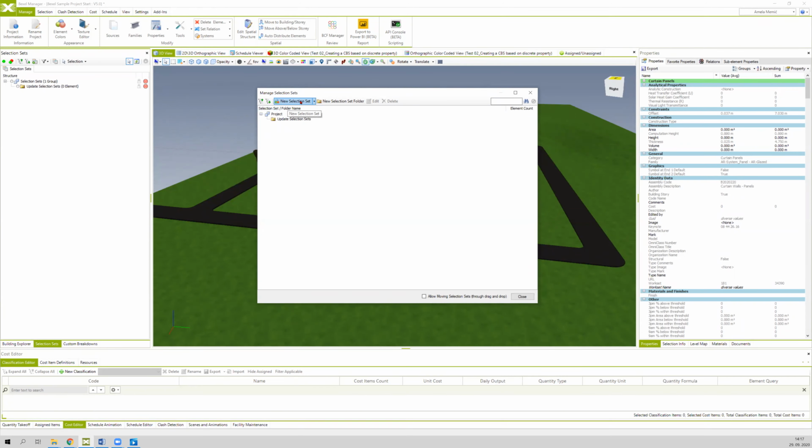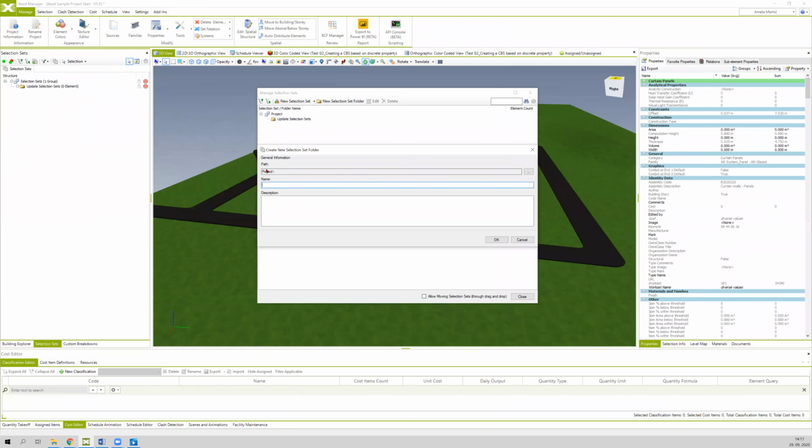where under the path you can see the name project, which means that your folder will be set under the project. And then just define the name of the folder, and it will be named regular selection sets. You can add a description if needed, and then just click on the OK button to finish the process. So now we have created a folder in which we can place different selection sets.